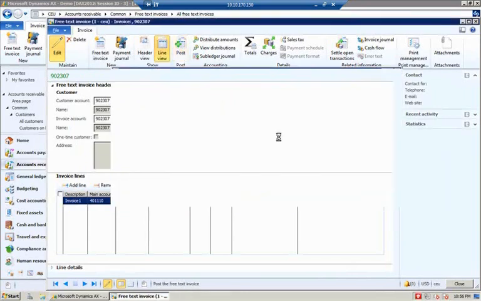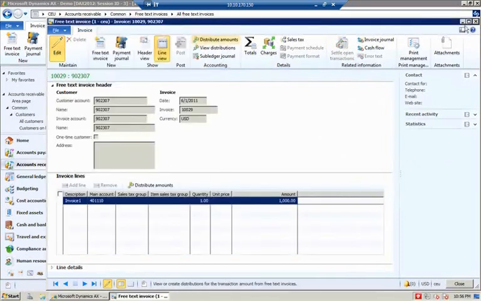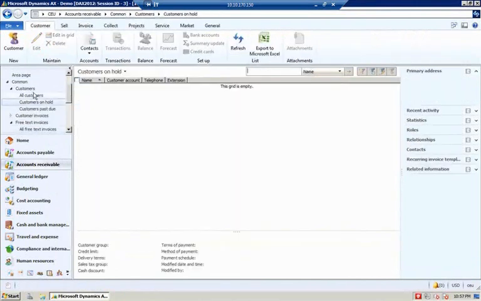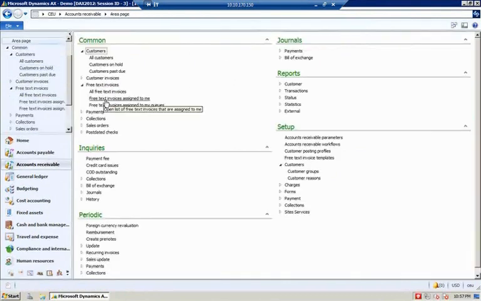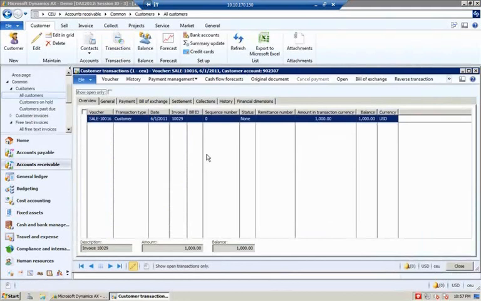Once that's posted, we'll very quickly go to this customer. So if I go back to the area page and click on all customers, and here we have our customer 902307. I can click on my transactions button at the top of the form, and I can see that there's an invoice for $1,000.